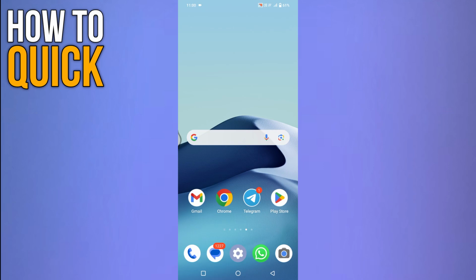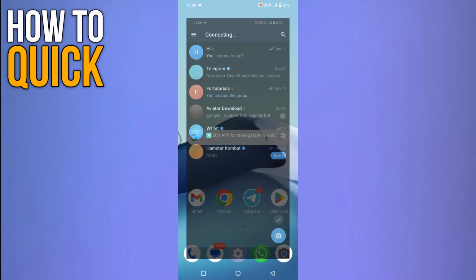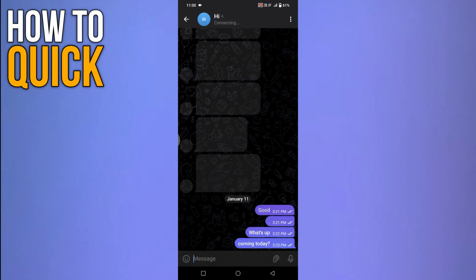In this video, I will show you how to create a poll on Telegram group. First of all, open the Telegram application. On the home screen, you will see your group and individual chat. Select the group in which you want to create the poll.